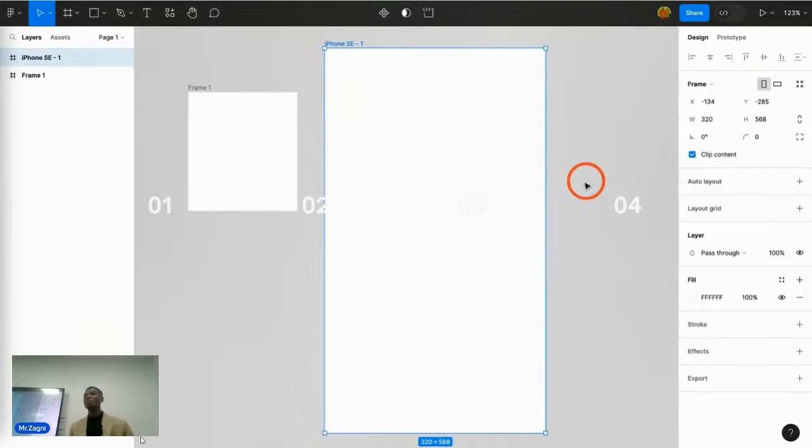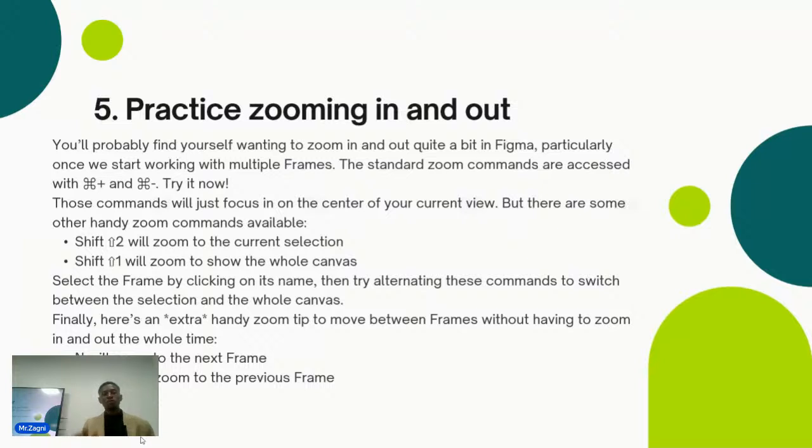Figma is much more complicated because you have to do the work yourself. But it's fine, you can do it, right? All right, so practicing zooming in and out, that's what we're going to be doing now. You'll probably find yourself wanting to zoom in and out quite a bit in Figma.